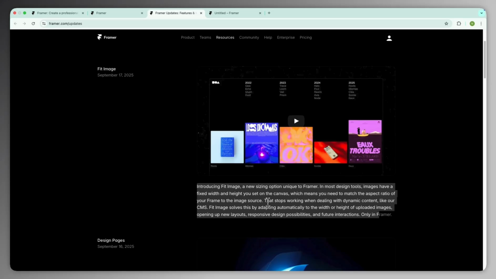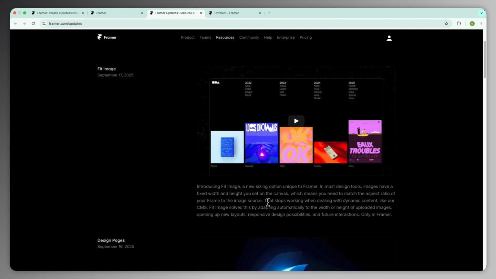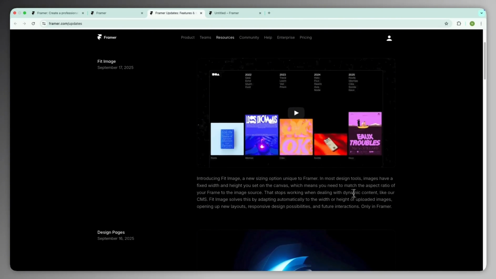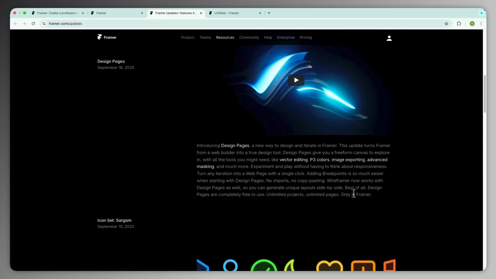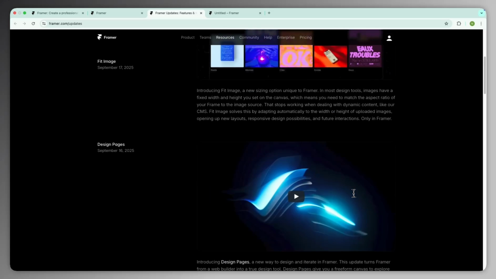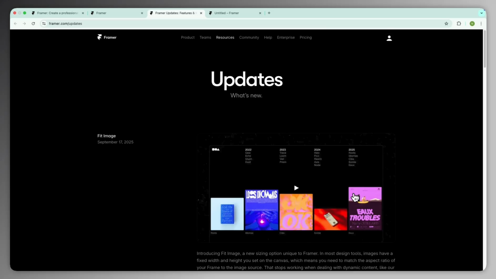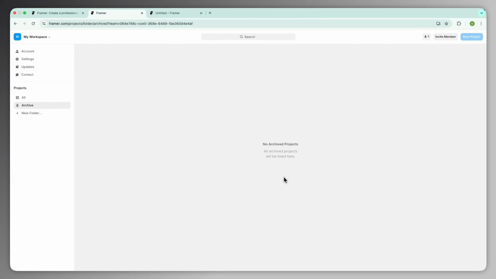So in most design tools, images have a fixed width and height that you set on the canvas, which means you need to match the aspect ratio of your frame to the image source. So this is good for you if you want to know the latest updates Framer has. Checking this page helps you catch helpful tools without hunting through menus. And here's also something most people don't know about this. A quick look at updates before a build can give you a new feature that replaces a long workaround.